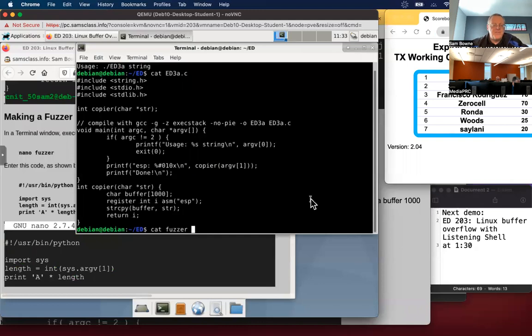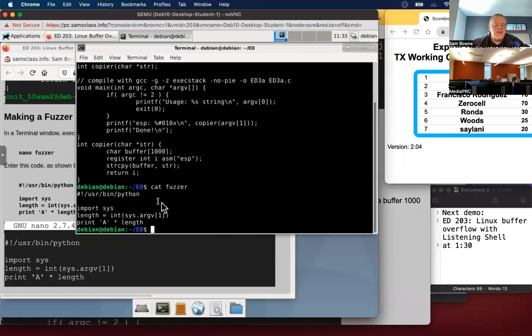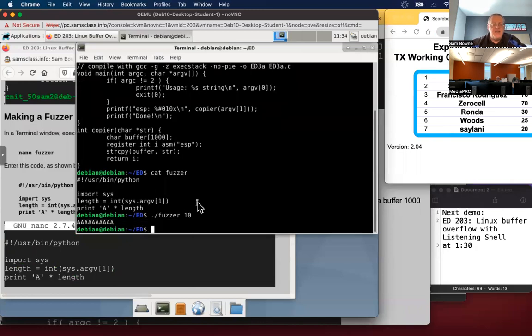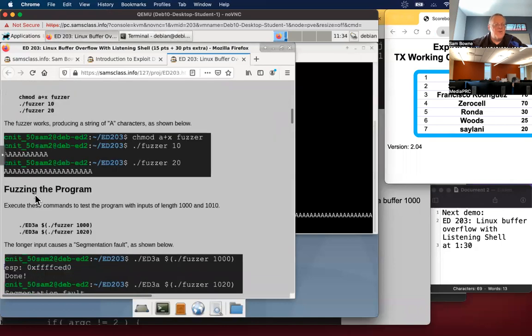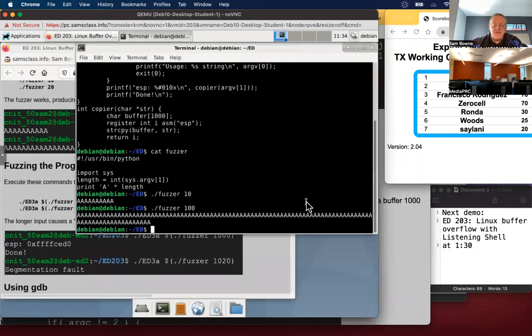a very simple fuzzer. This fuzzer just inputs a number from the command line when you input, and then it prints that many A's. So if you do fuzzer 10, it prints 10 A's. If you do fuzzer 100, you get 100 A's. So that's pretty simple. It's just a way to test this program. So now we can test it for long lengths. So we run ed3a, and here, if you want to run a command and put the output here, you can use this dollars parentheses syntax. You can also use backtick, but the dollars parentheses I find easier to use in other environments, so I've gotten used to it.